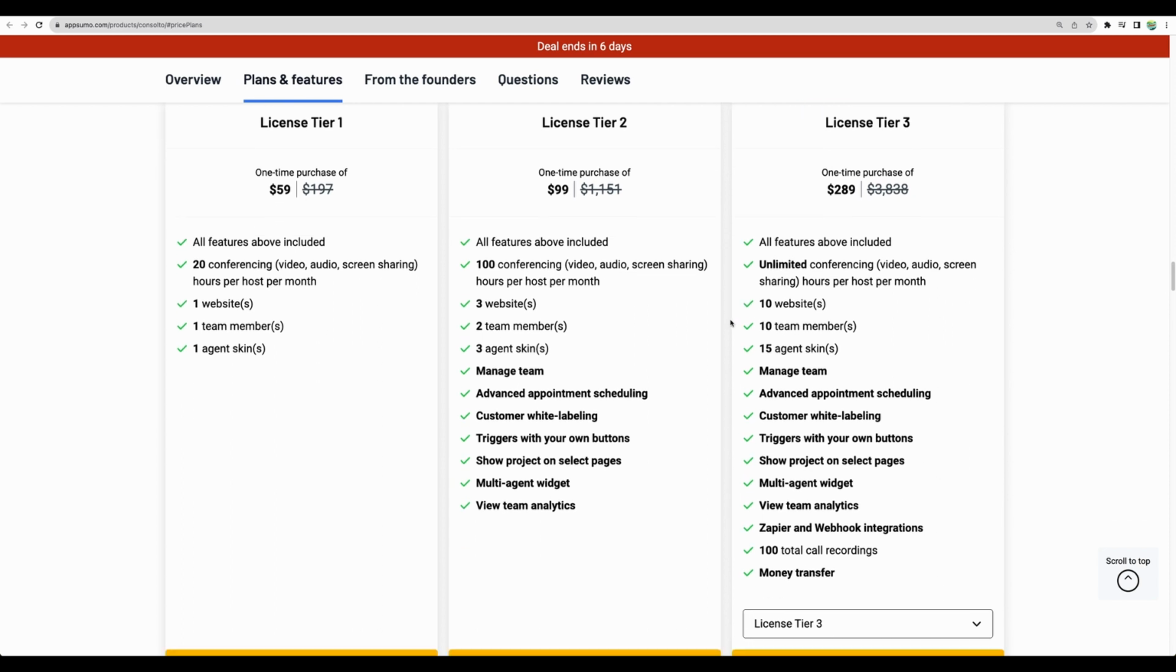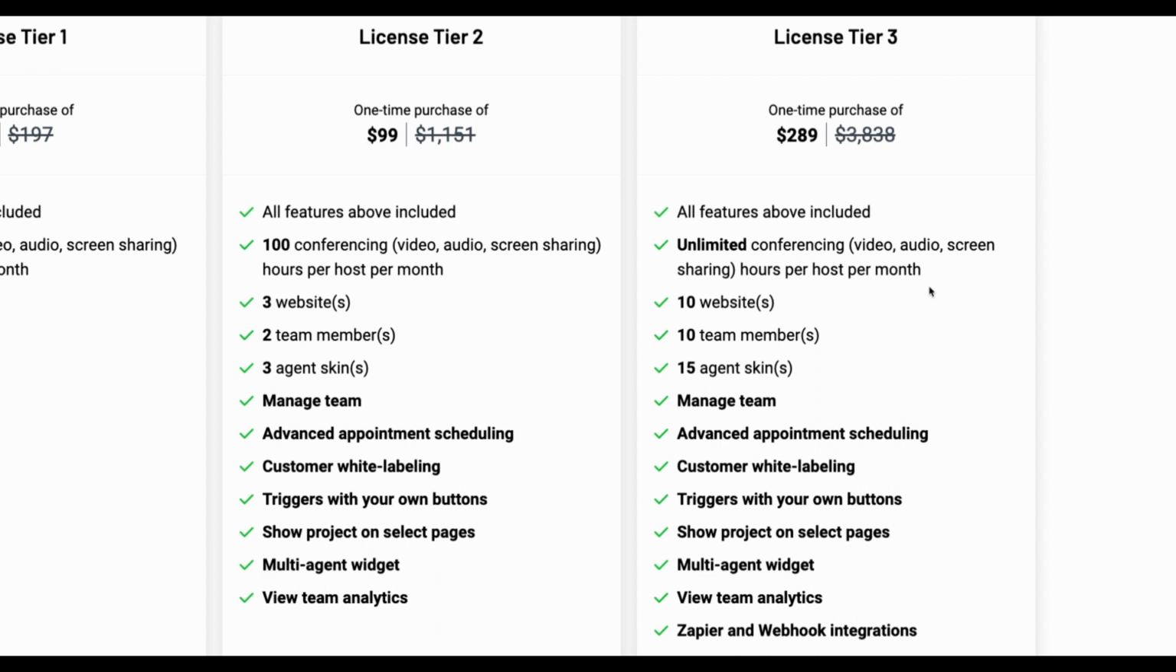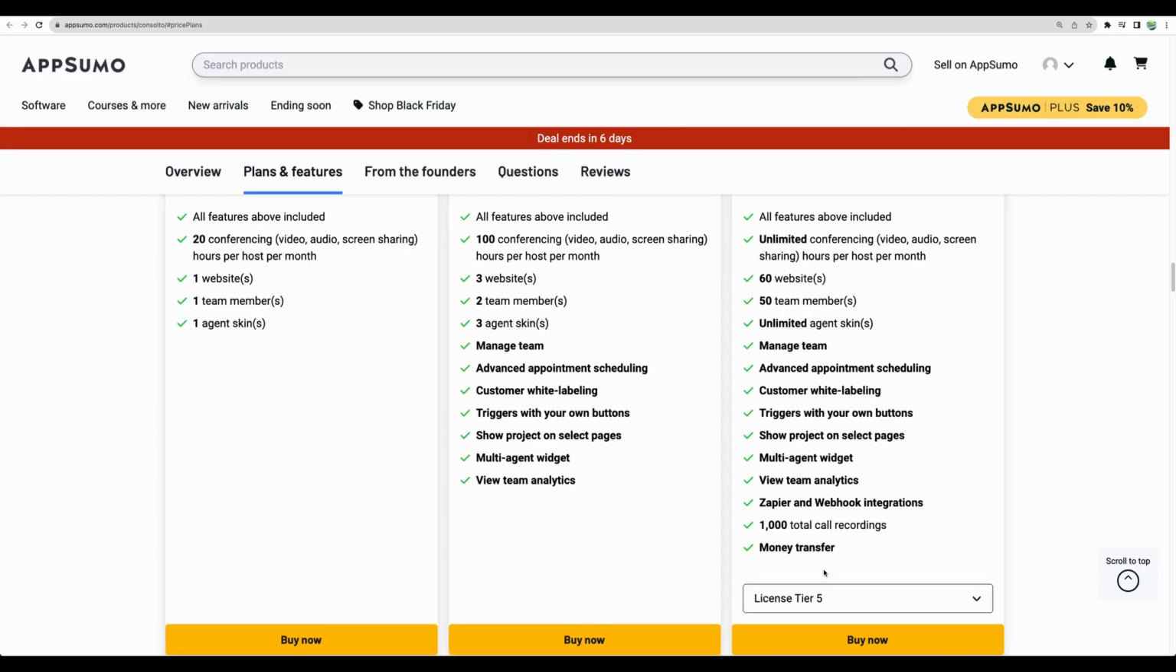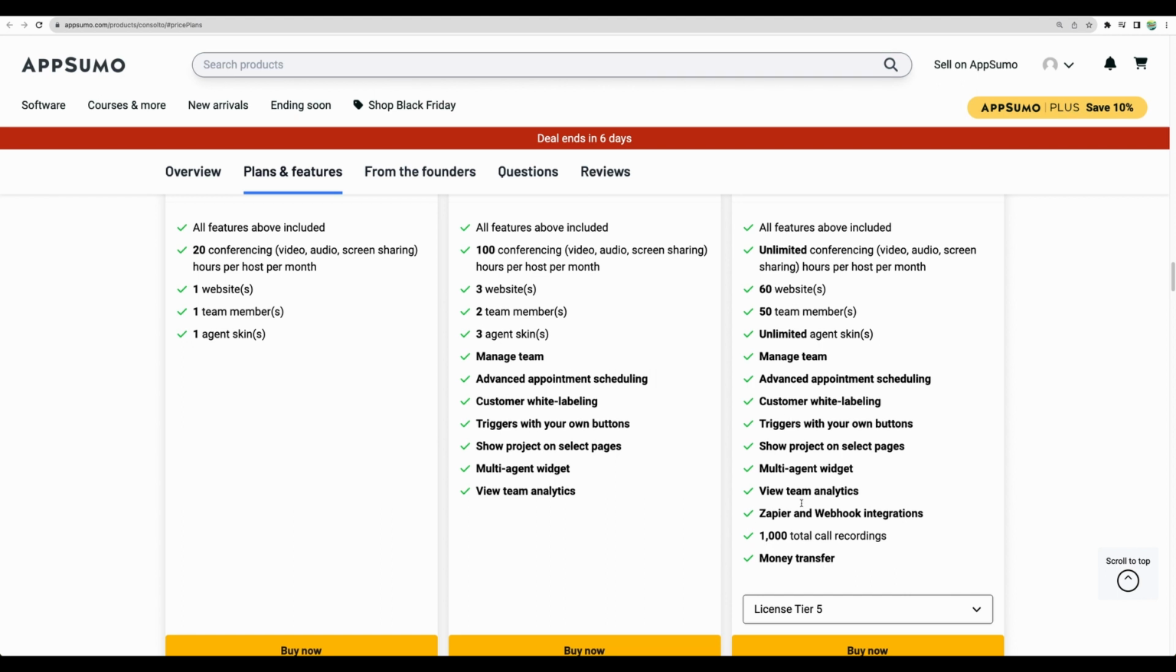If you have just a small website, maybe a safer choice is to start with license tier 2. But if you have a bigger business, then it is better to have the unlimited plan, where you are not limited on the hours of video and audio conferencing. It starts from license tier 3 for $289. And you can increase the number of team members by choosing license tier 5.